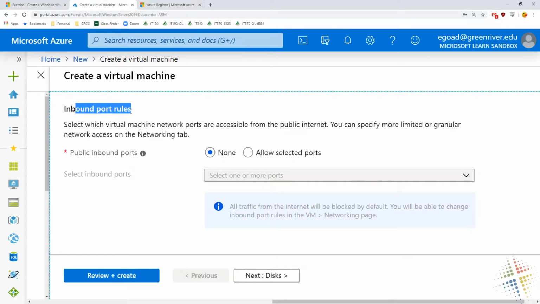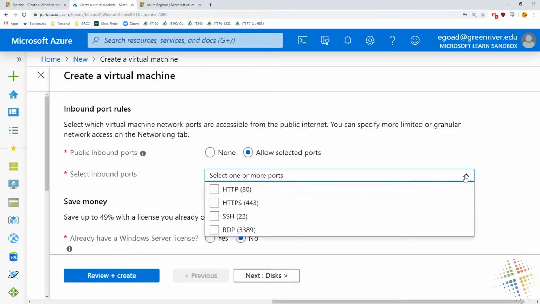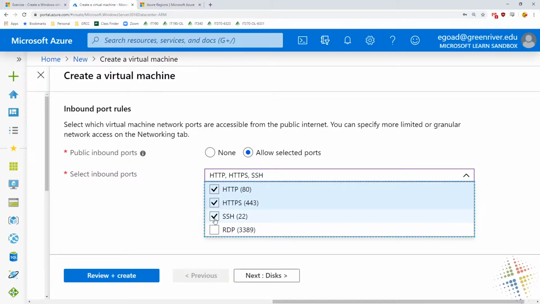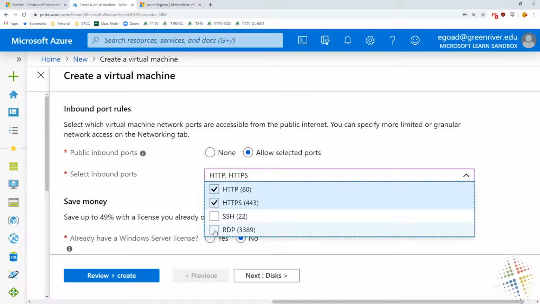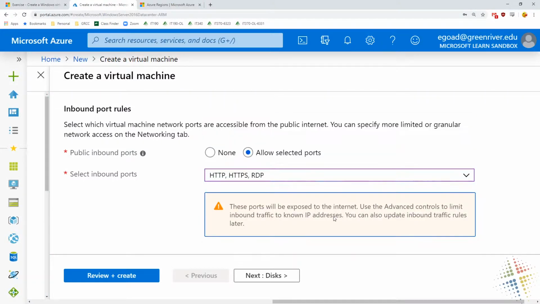Scrolling down, it asks us for the inbound port rules. By default, there's a firewall here and it will enable none. I can, however, allow selected ports. For instance, if I wanted to run a web server on here, I could choose HTTP and HTTPS. If this was a Linux machine, I could choose SSH. However, it's a Windows machine, so I will choose RDP as well. You may or may not want these, depending on your situation.